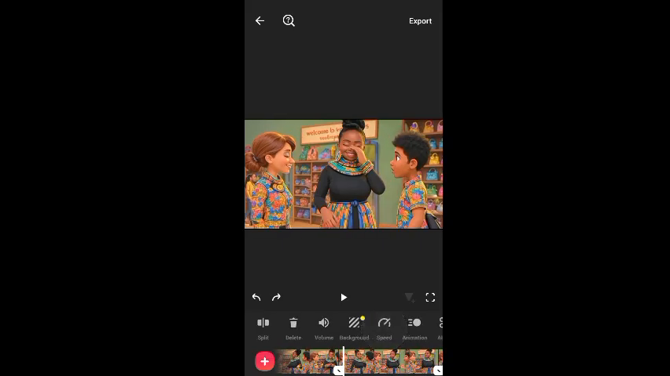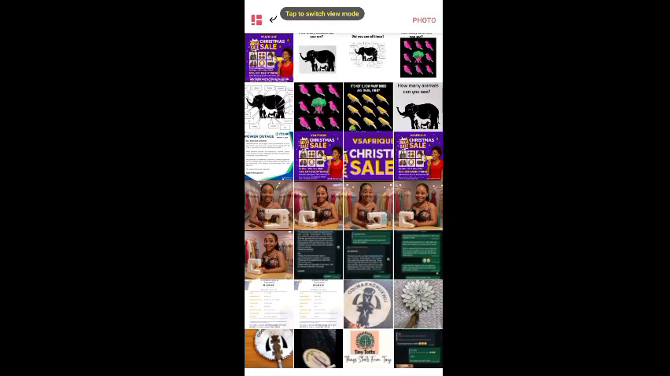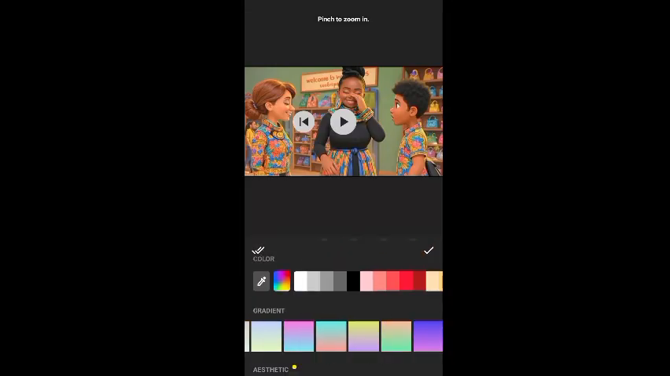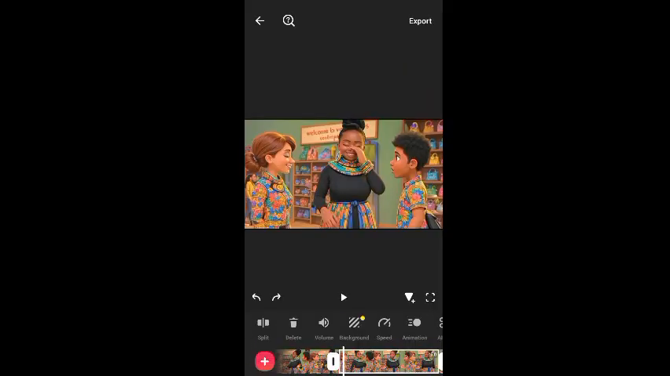So the next thing I want to show us is background. Let's say you want to change the background. You can also change that from here. You can blur the background. You can add a new background from your phone. You can also choose different colors, gradients. You can choose different backgrounds, right? This you can do here with background.